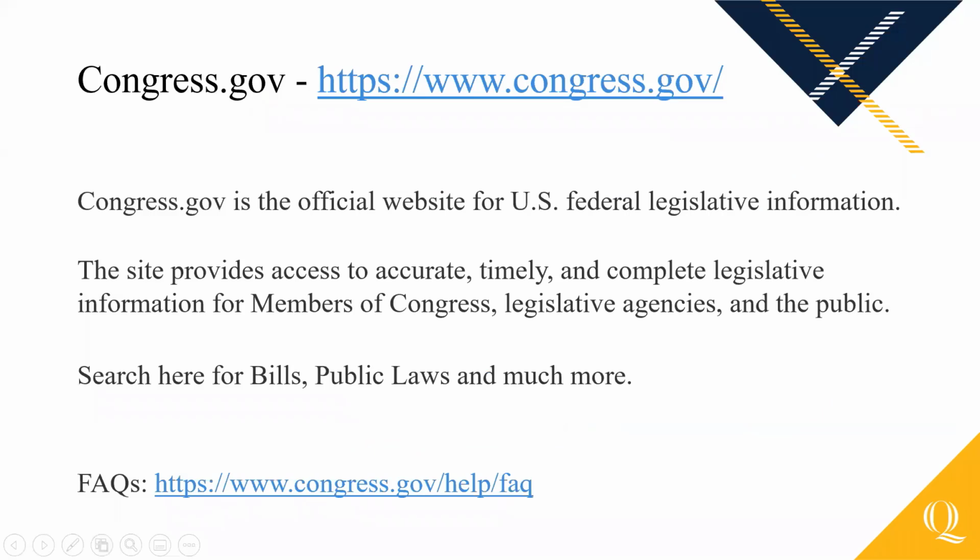All right, what we're going to be talking about for the next several minutes will be Congress.gov. It's a great website. It's the official site for US federal legislative information. It's timely, it's up to date, updated daily, and anyone can use it. We've used it with other classes, and we search here for bills, public laws, and much more. And I included the link to the FAQs on the slide.